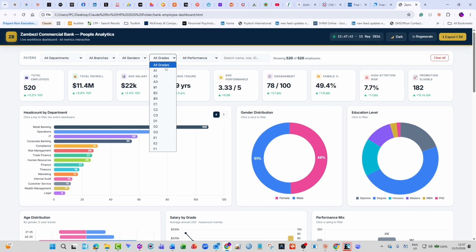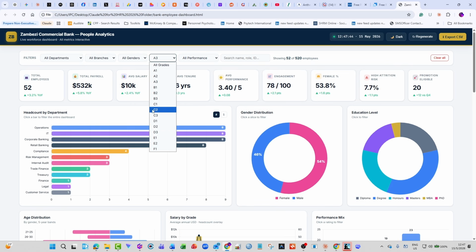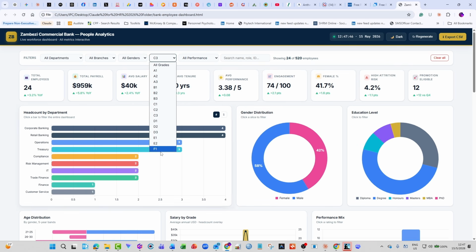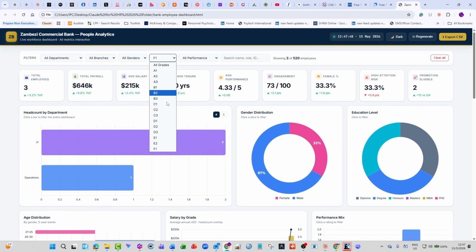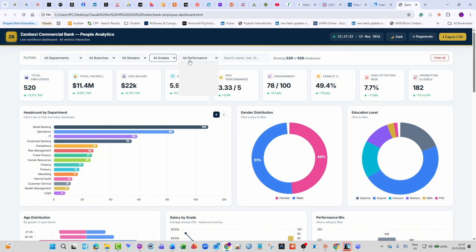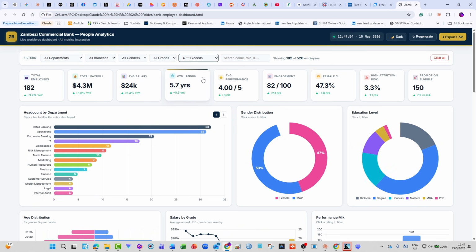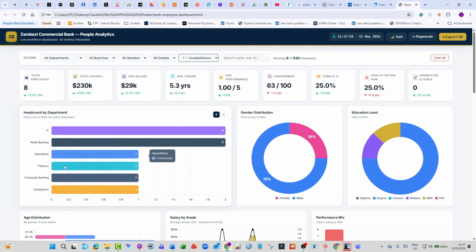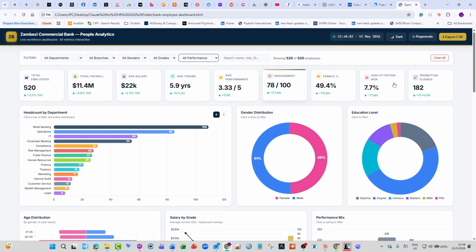Grades, you can do the same. You can choose A1. You can choose C2. This is the Patterson grade. You can choose that. You can choose maybe D1. You can see what is happening there. But we want all of them. Then you come to performance. You can actually choose your all, exceeds, your unsatisfactory. You can see by retail bank with IT having the highest, but you want all. So you look at the quality that you are getting there. So that's what you can do there.